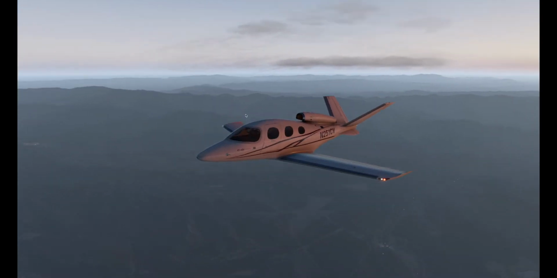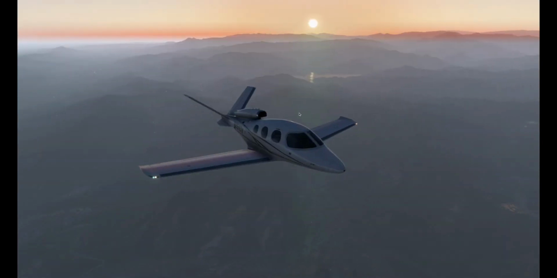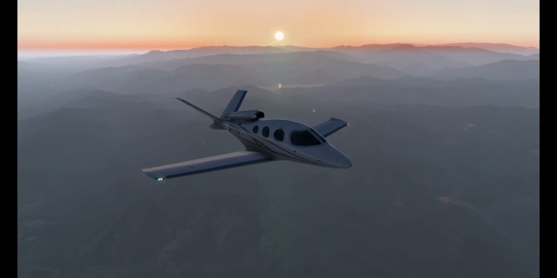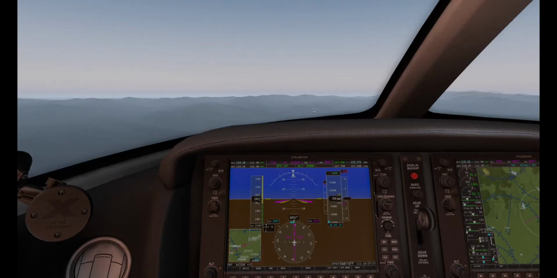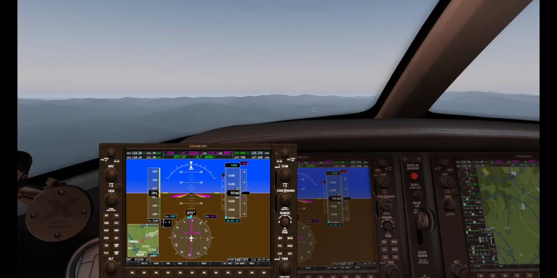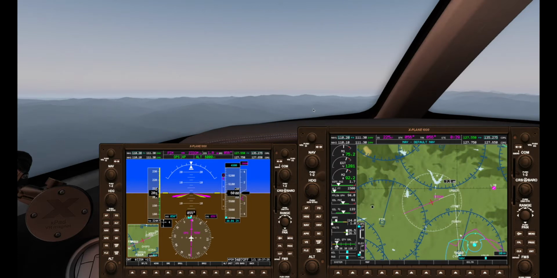Beautiful time in the evening as well. Absolutely stunning. I think I'm going to have to get a shot. One for the album. So just approaching Zidon now. A few seconds to go.